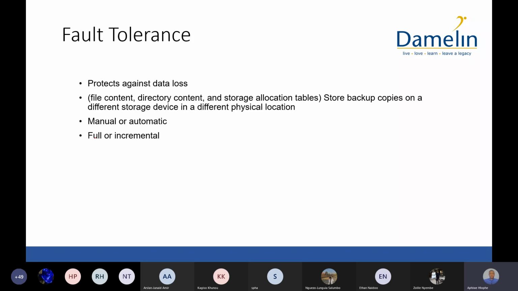Then we have full or incremental backup. Okay, so full backup, I'm backing up everything. Every single time I'm doing a backup, I'm backing up everything on the computer. Incremental backup, we're only backing up stuff that has changed since our last full backup. And that's the difference between the two types of backups, okay?